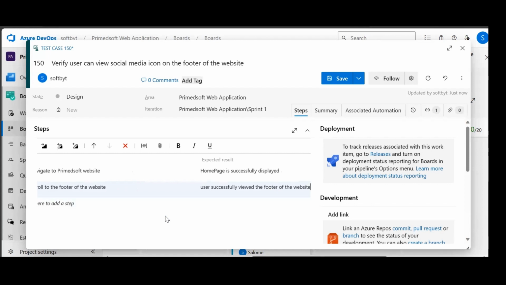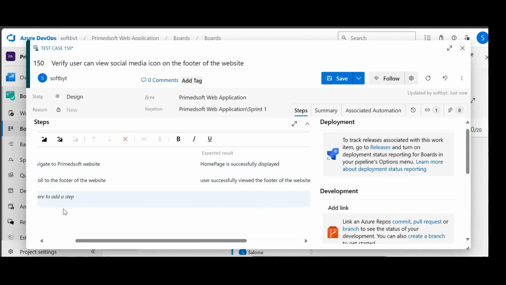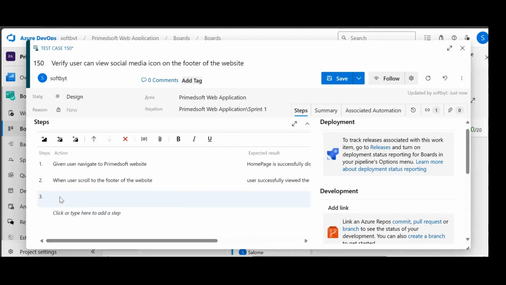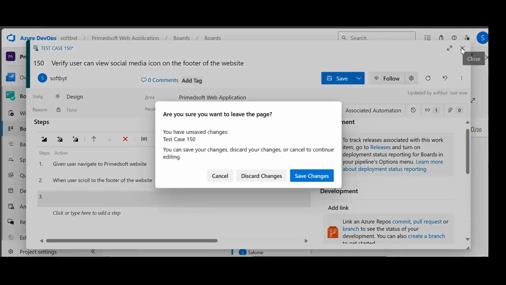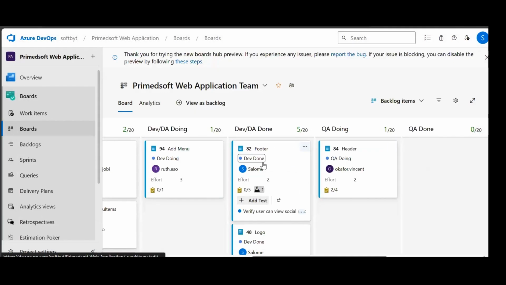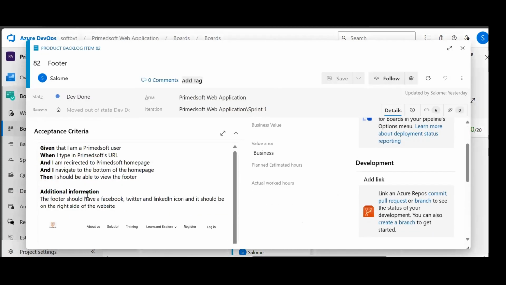So when you are now viewing the footer, the next thing the acceptance criteria want you to check out is the social media link, right? Remember that you can save but not close. You can save this, and then you can always go back and see what the requirement is.